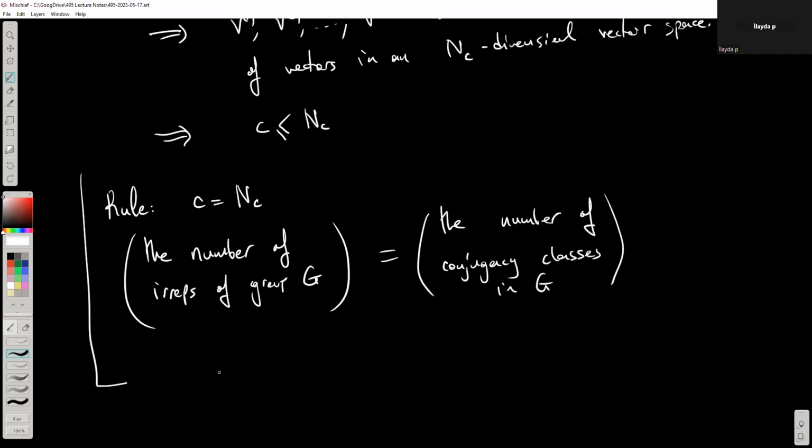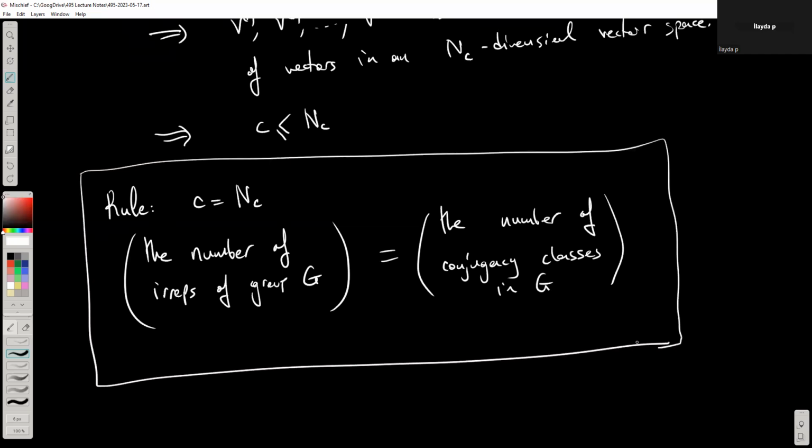So keep in mind that the conjugacy class is actually some kind of an abstract concept that you can define in the abstract group, right? I mean, it has nothing to do with matrices or anything like that. So we are somehow relating a property of the matrix representations to that abstract property of the conjugacy classes. Okay? So the number of conjugacy classes is equal to the number of irreducible representations.